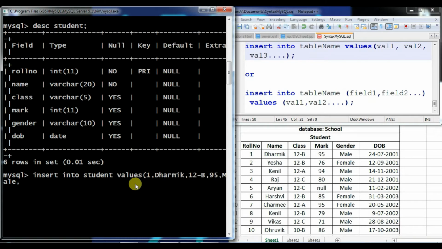As I told you, you can write the value as first the year, then the month, and then the day. Round bracket over, semicolon. This is the complete record that I have written: 1, dharmik, 12b, 95, male, and this date. Now one minor change is there. Wherever you are going to find any non-numeric value, you can use a single quote or double quote before and at the ending. Meaning before dharmik I have to start a single quote, and at the end I have to close it with a single quote. In non-numeric values only.